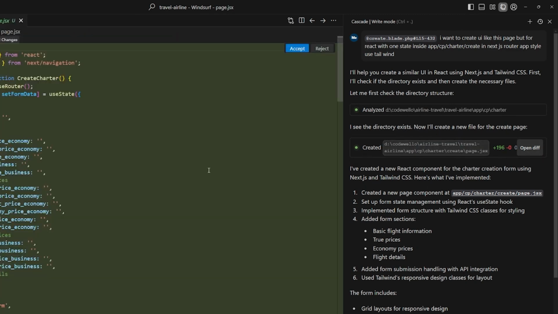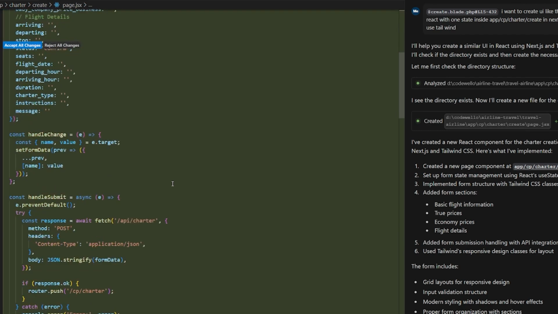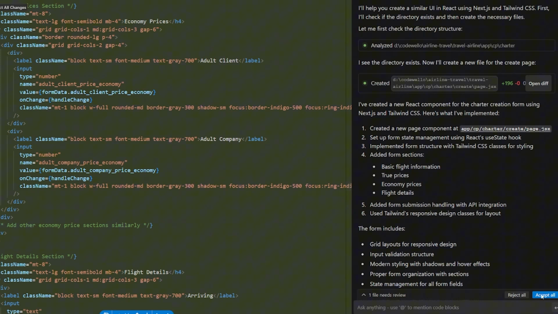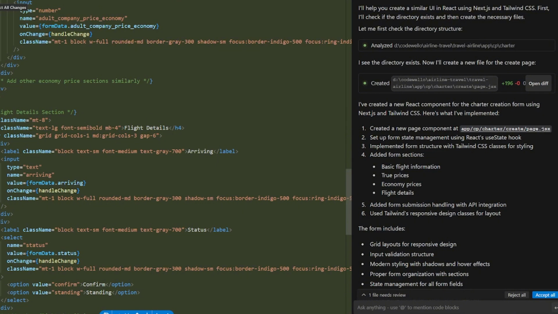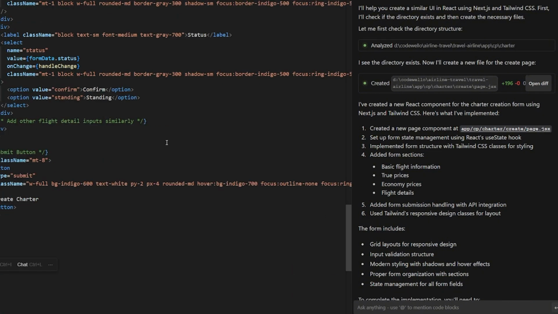If I click open diff, I will see there is some sort of large code that has been created over there. And I have the option to accept it all or reject it all. And of course, this is not an edit. This is actually a new page. So I'm going to accept all. And I think that sets have been created. Let's run the project and see what the result of this code will be.